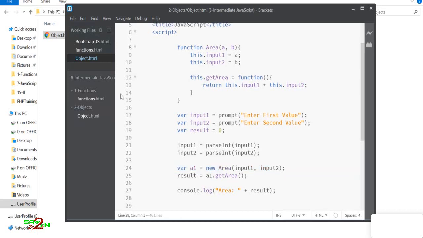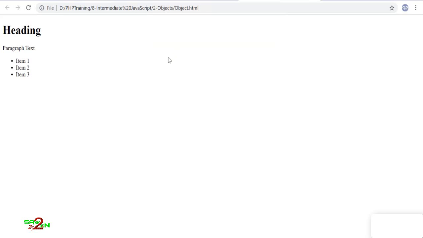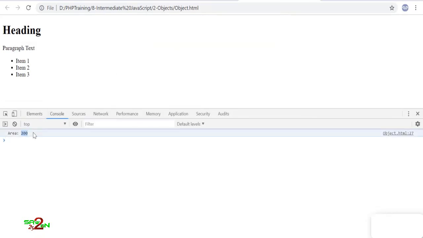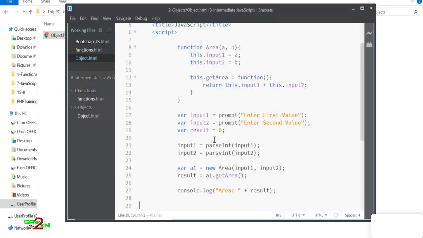All right, so let's execute this program. The first value is 10, second value is 20, and you can go to console log, and the area is 200. All right, so it's very simple to work with objects in JavaScript, and this is how you basically do it. All right, so that's all about objects in JavaScript, and see you in the next one.